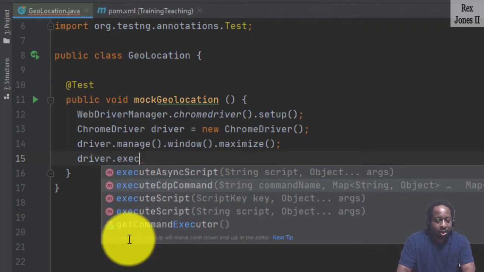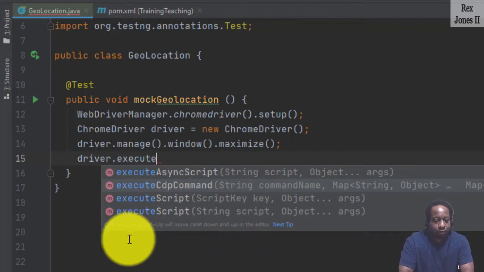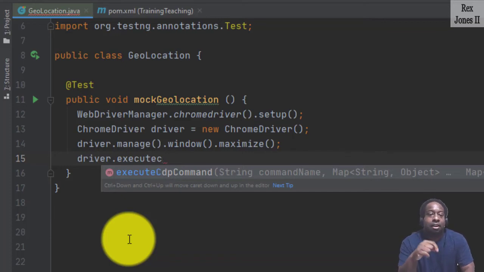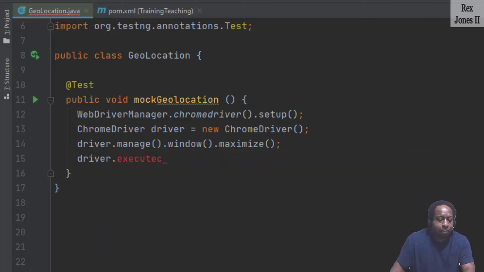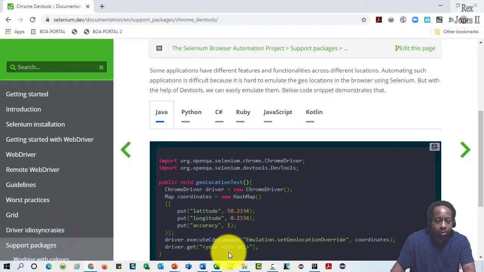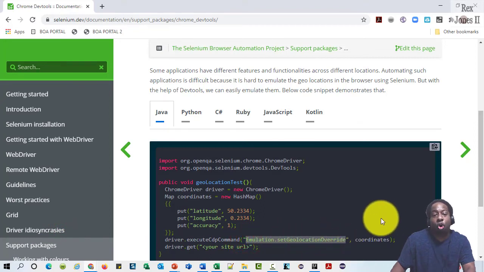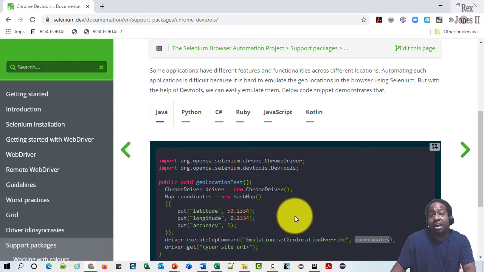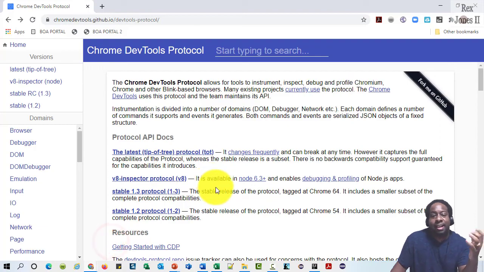Driver.exec. Notice how execute CDP command has string command name and map for the parameters. In the sample code, the command is emulation.set geolocation override and coordinates for the map. The coordinates are latitude, longitude, and accuracy. For more information, we can go to GitHub.